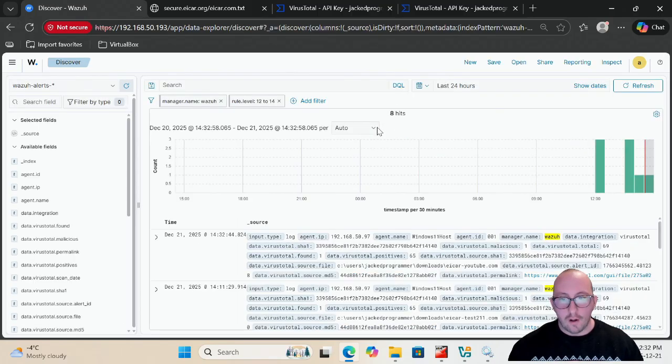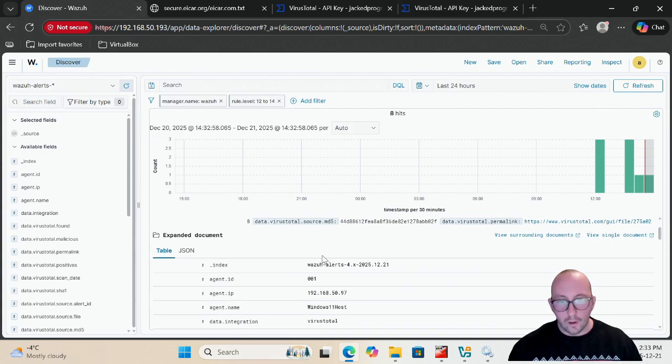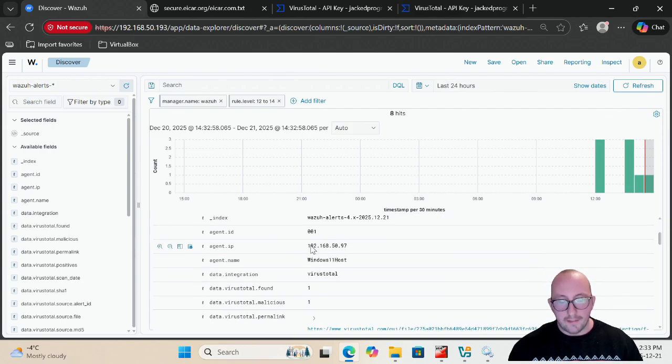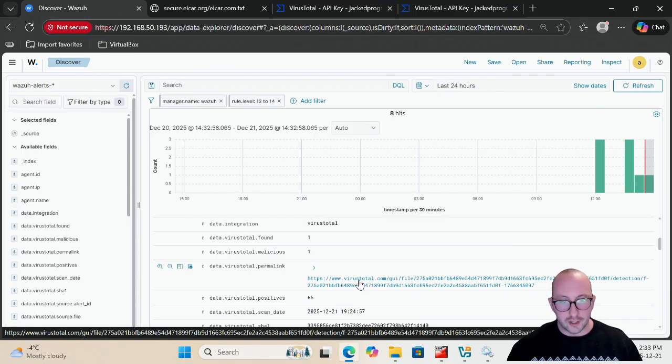If we click on that 8, we will see that at 2:32, which we can see the time, it is 2:33, we got that alert on the iCarYouTube.com. And if you expand that out, you will see the agent IP, so we have the machine that alert got triggered on. We also have a bunch of VirusTotal information here.